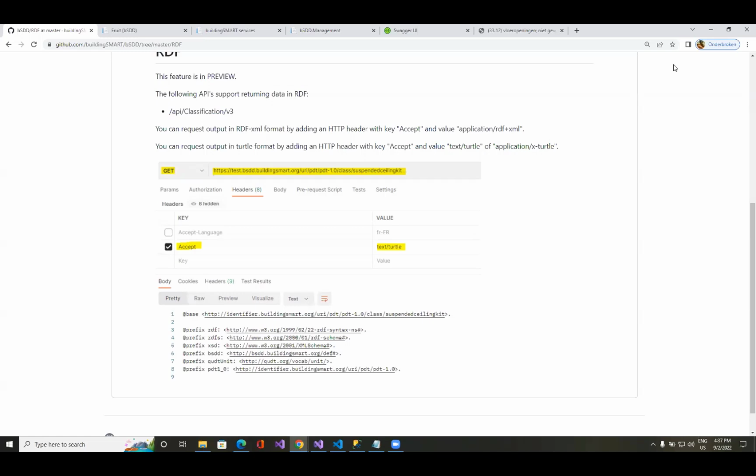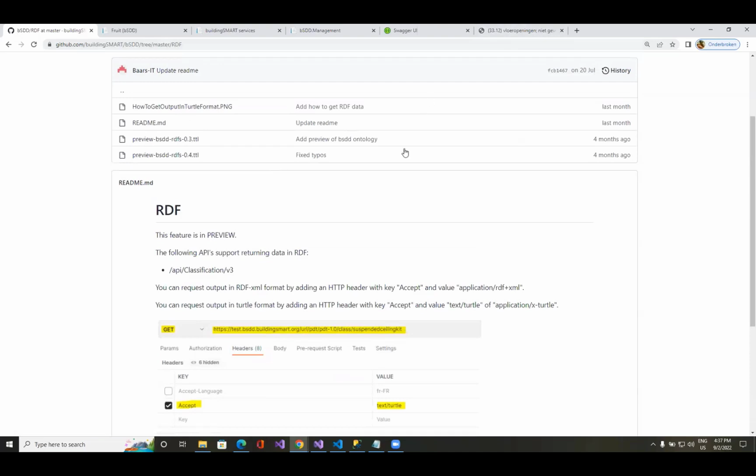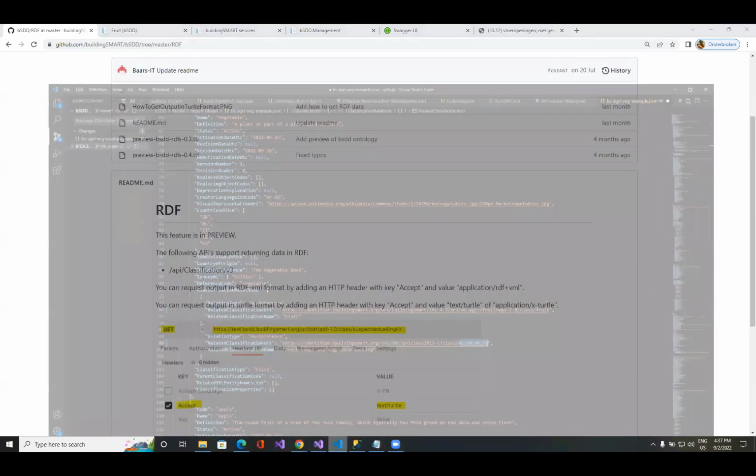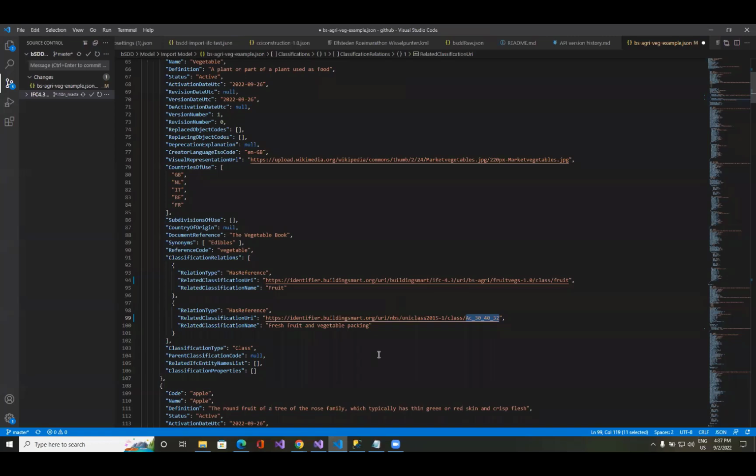Which example did you just show, Eric? Can you go back to the code of your upload, the JSON code? Okay, so related classification URI. So that is the URI pointer to the namespace of the classification system. No, it's just a specification item. Okay, so it's just a unique URI for this item. Yeah. Sorry, never mind.